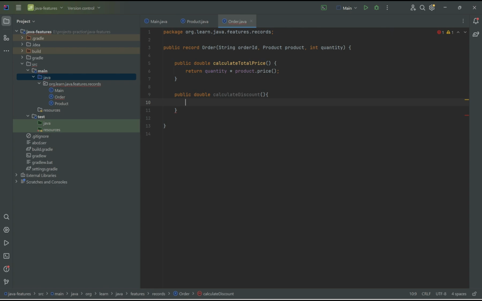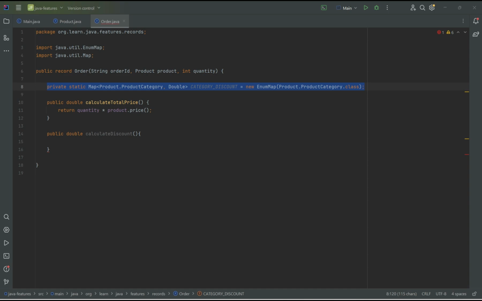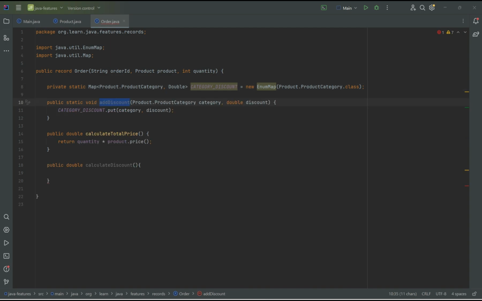Discount would be given based on the product category. So in the Order record, I am going to create one EnumMap, and this EnumMap would store the product category and the discount that is applicable on that category. Here in the Order record, I have defined the categoryDiscountMap, and now I am going to create one method, and that method will add the product category and its applicable discount. Using the addDiscount method, we can add the product category and the applicable discount on the product category.